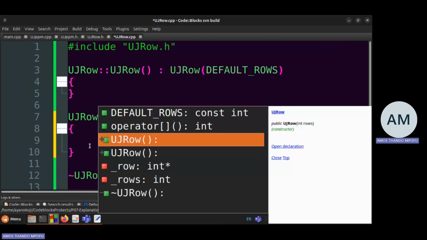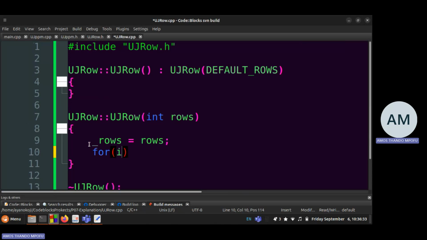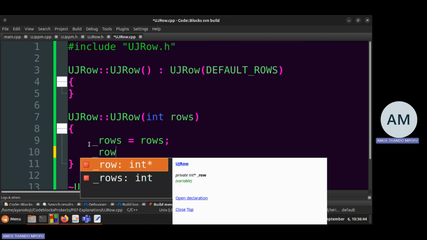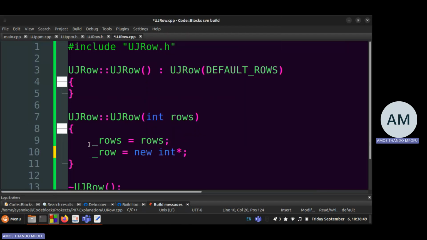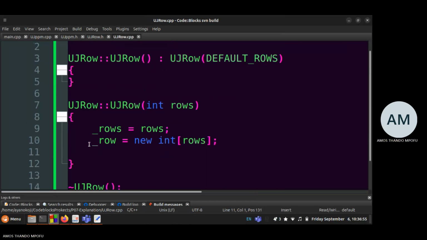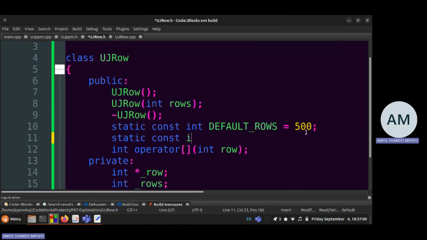And then here I'm going to implement the parameterized constructor, which starts by setting the underscore rows to that rows that I'm getting from the user, and then allocate memory for that one-dimensional array. So underscore row, I've called it row, is equals to new int pointer. Since we have one pointer, one dimension, I only have to replace one pointer with square brackets followed by the size of that dimension. And then I could give it a default pixel. You don't have to, I'm just putting it there.